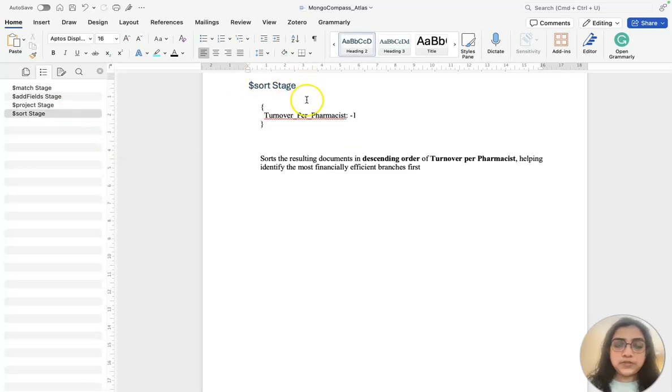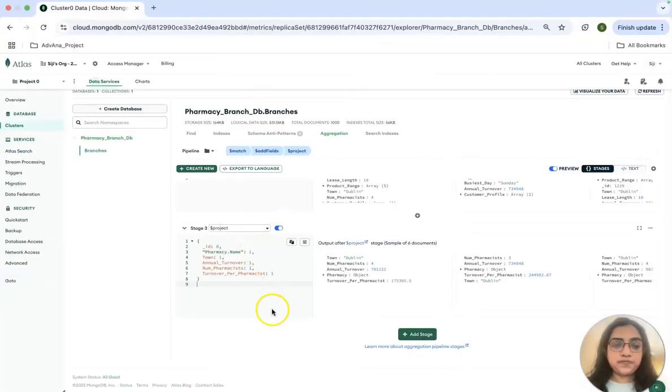and the sort stage. In the sort stage, the sorting orders the documents in descending order of turnover per pharmacist, helping identify the most financially efficient branches first.